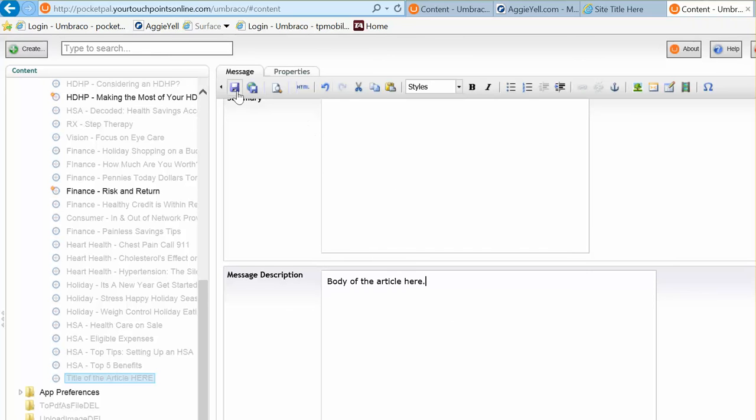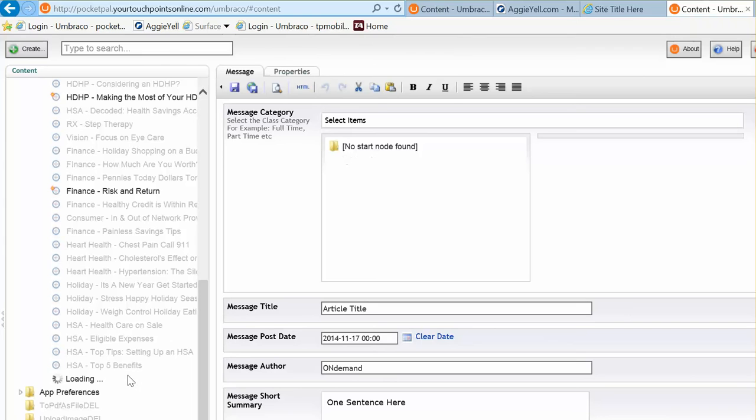And then you come up here and you hit save. Remember, not publish. And there's the article there. And that's how you do it.